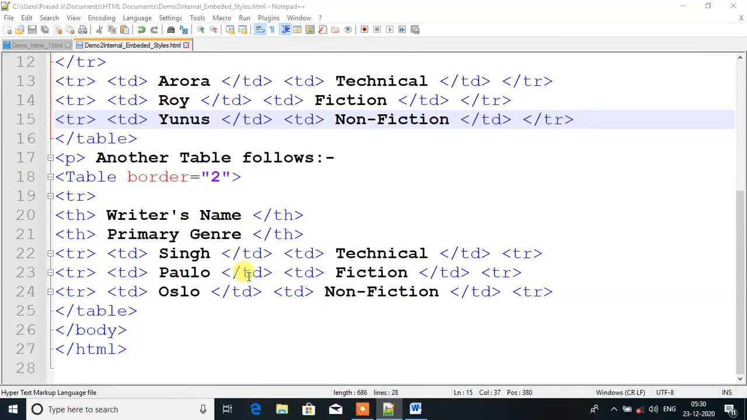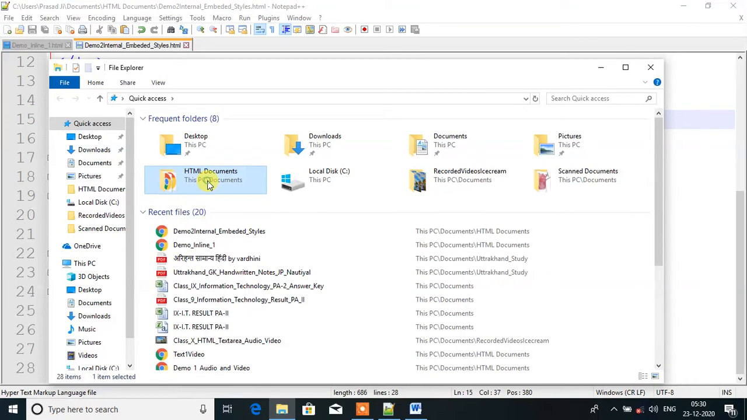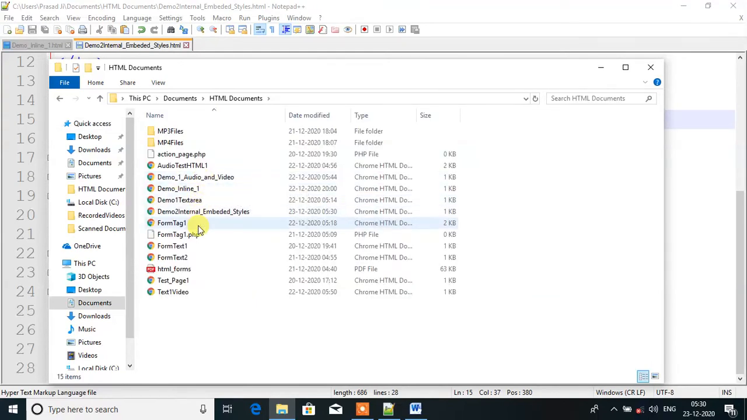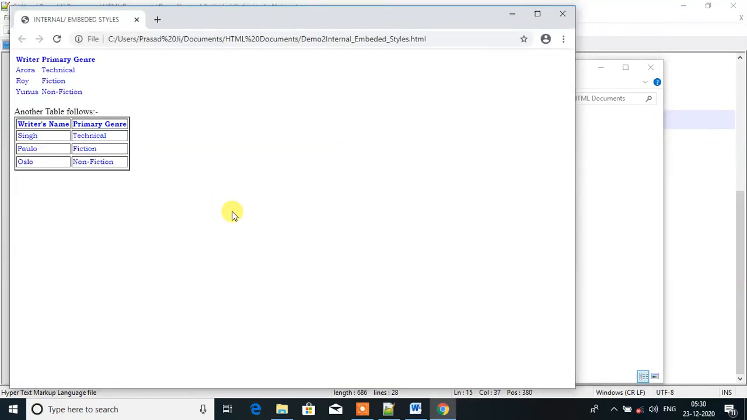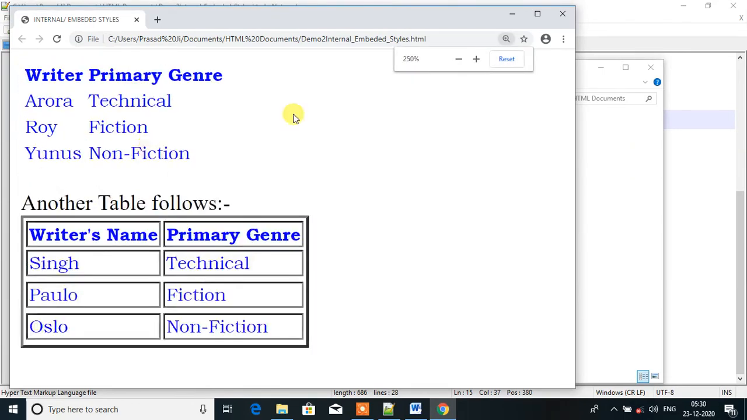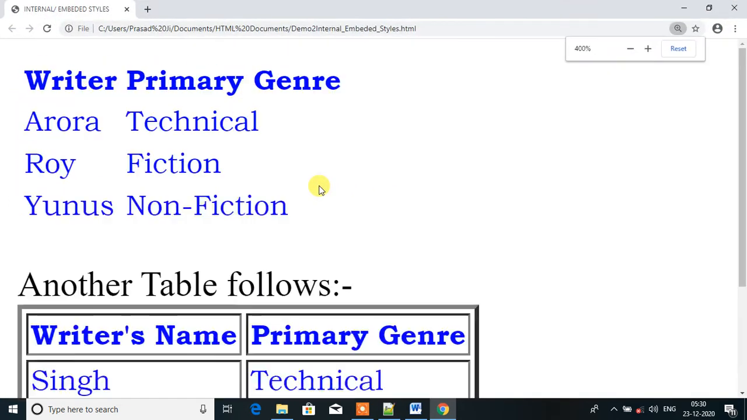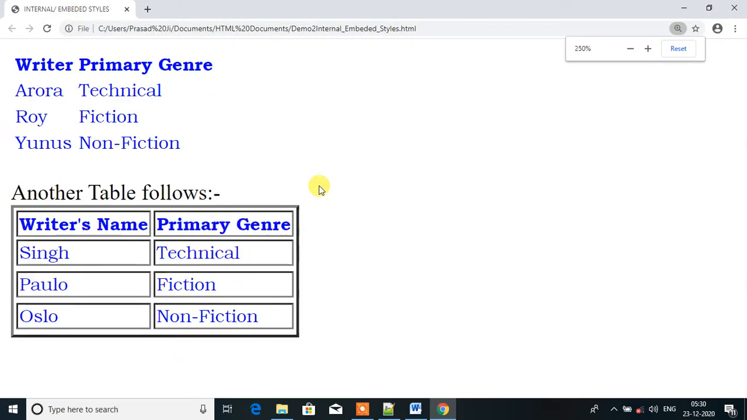So we will run by selecting the file from the HTML document, demo 2, that is demo 2 internal embedded style sheet, by simply double clicking. So let us see, this is the output. Here you can see I'm zooming in so that you can see closely. Now you can see table, writer name, primary, the same output came for both the tables.